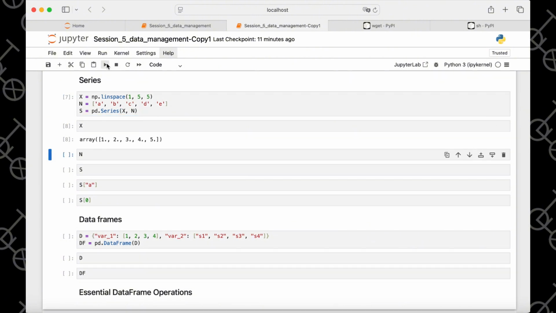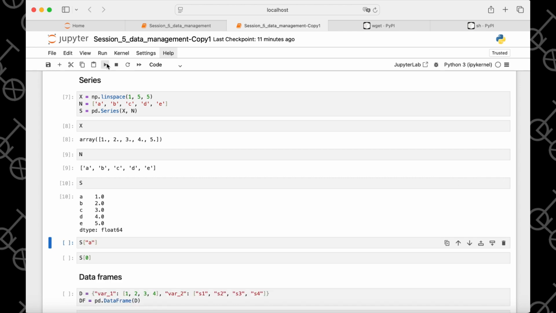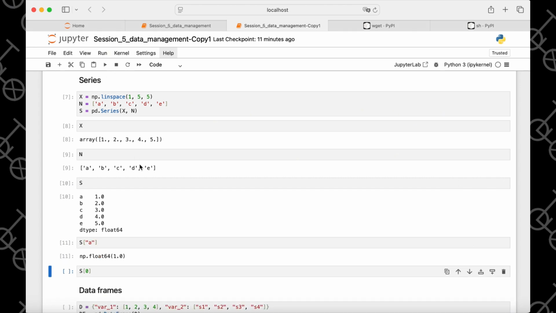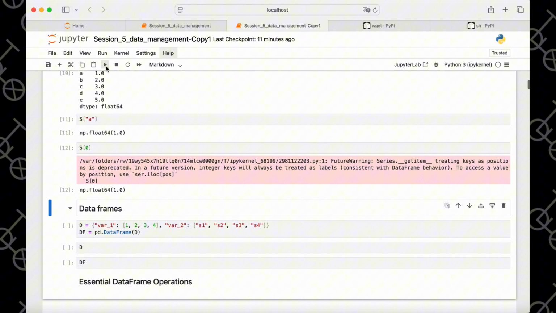The first cell has 3 lines. The first line uses the NumPy library and its linspace function to create a list from 1 to 5. The second line creates a list the traditional way without using any library. The third line uses the Pandas library to combine both the first and second outputs. We can also index and get a specific element in the series.